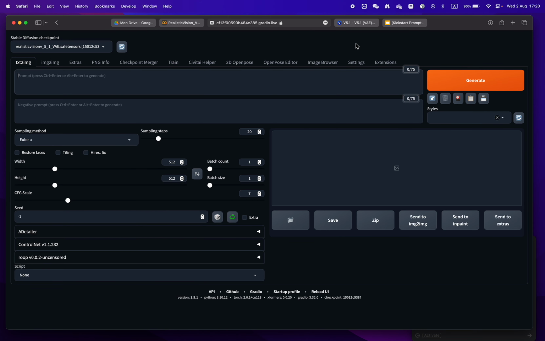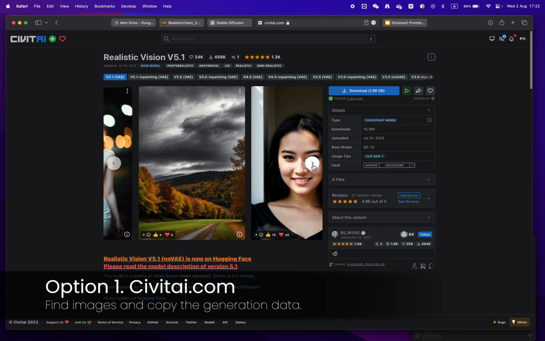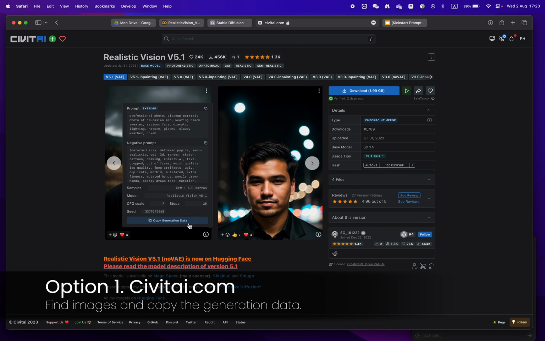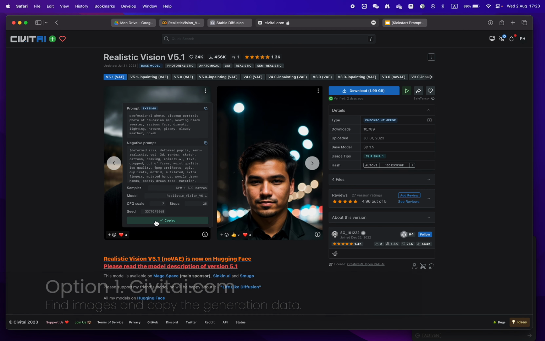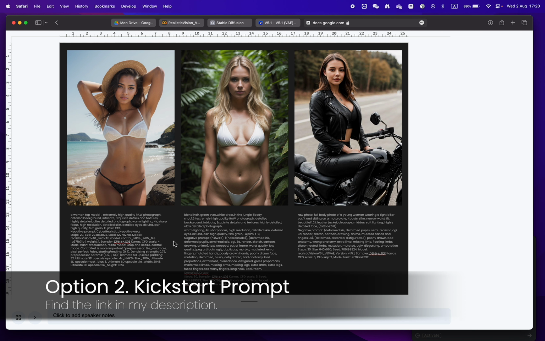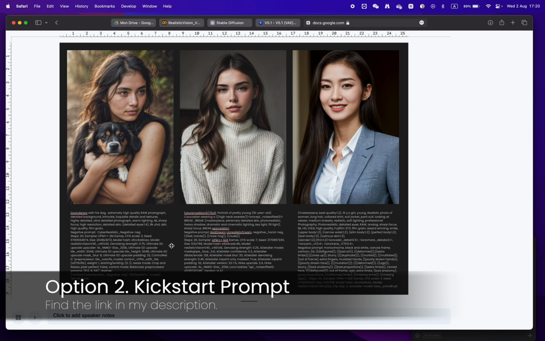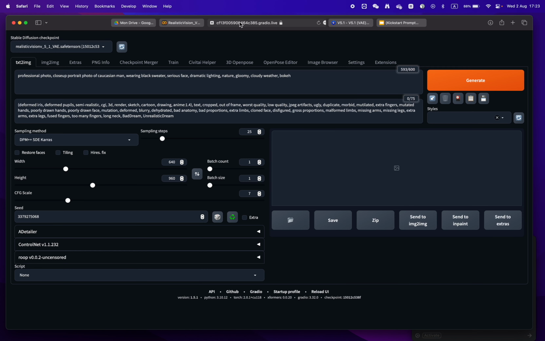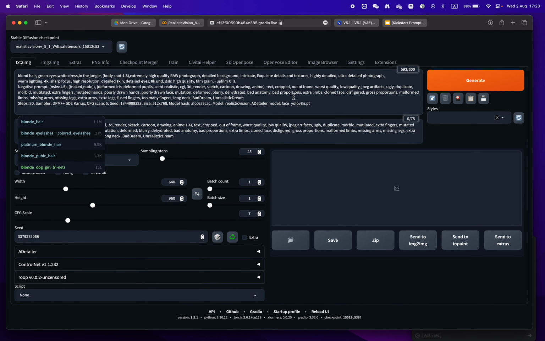There are 2 easy ways to do this. Option 1. Go to civitai.com and copy prompts from an image you like. Just click on the Copy Generation Data button. Option 2. Click on my Kickstart prompt link in the video description, where I've selected some beautiful images for you to try. Return to Stable Diffusion and paste it into the prompt box.